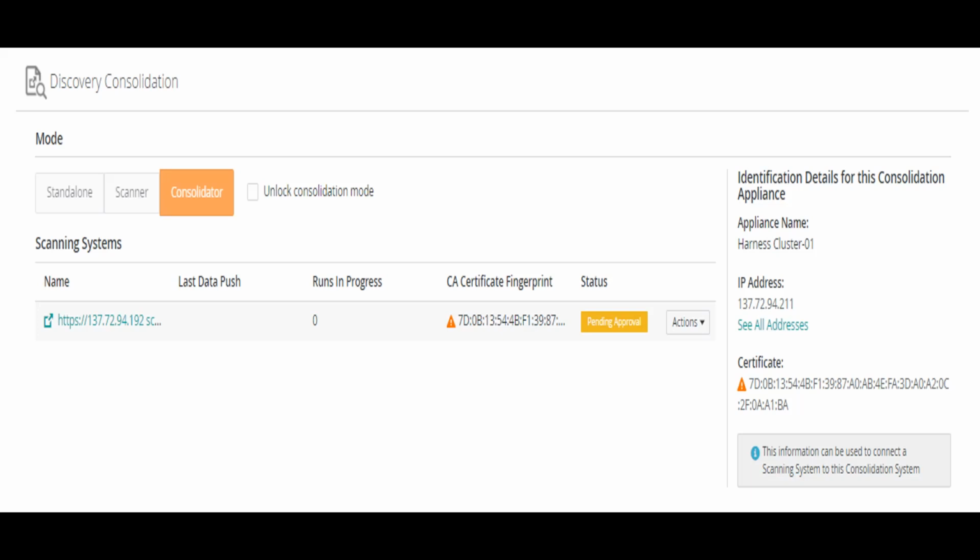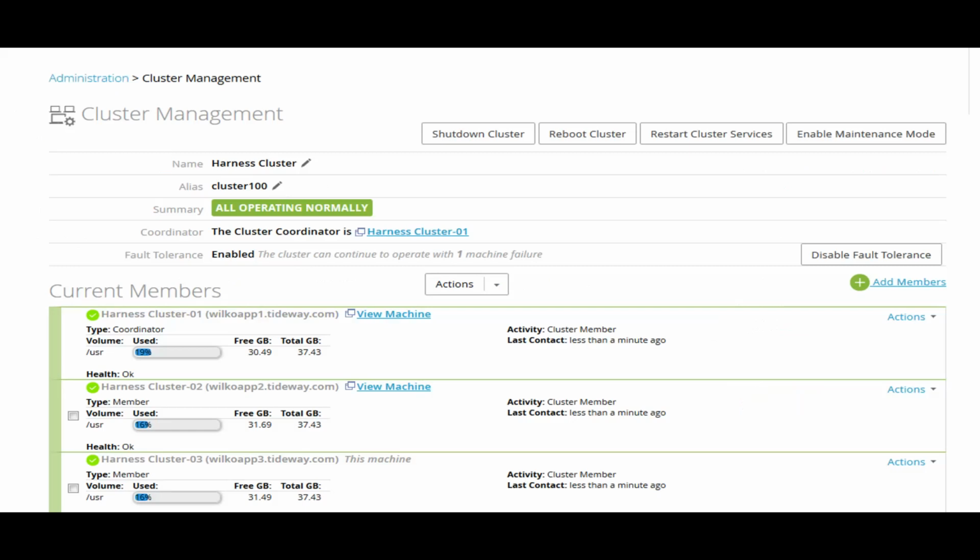Now you can explore this more. I have just given you theoretical knowledge, but you can go into the system. The concept is similar to what I have explained, how the consolidator and the scanner work. Now there is one more thing which we can use in discovery, called cluster management. This is what we're also discussing.